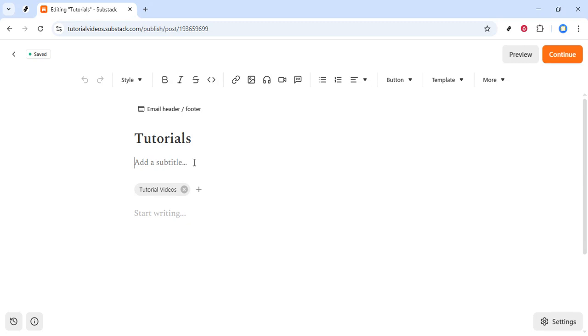Once your title and subtitle are in place, move down into the main body area and start writing your content. Click into the blank space and begin typing your text. You can write a full article, a short announcement, or even just a few lines to test the formatting. As you type, Substack automatically saves your work, so you don't need to worry about losing what you've written.